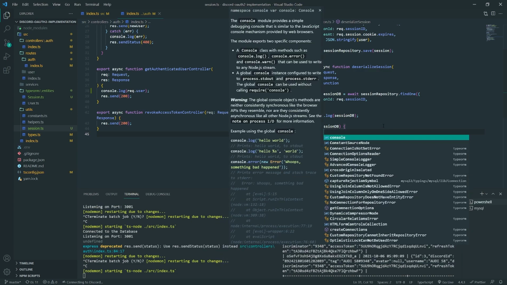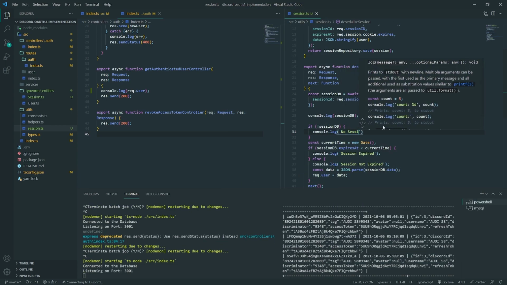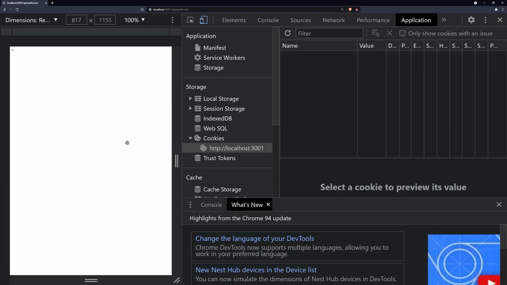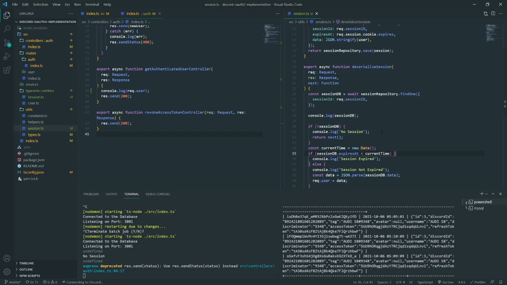I should always log this session. Okay, so it didn't log anything. That's quite interesting. Let's try it again. So it says no session. So it seems like it's not able to find the session. Why is that? Is it because of the session ID?